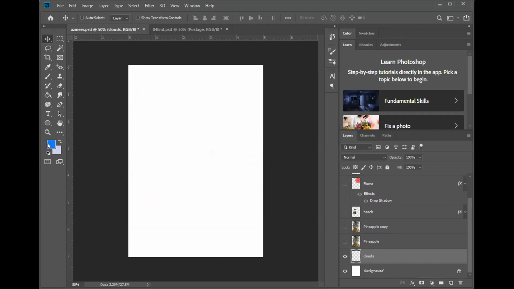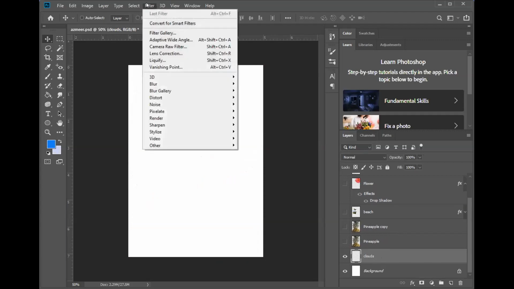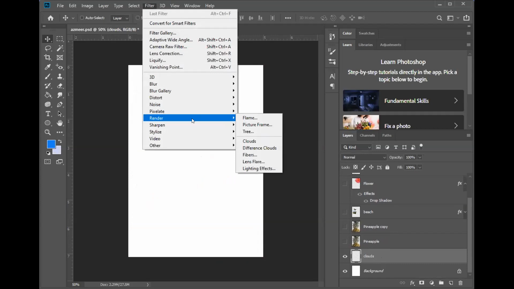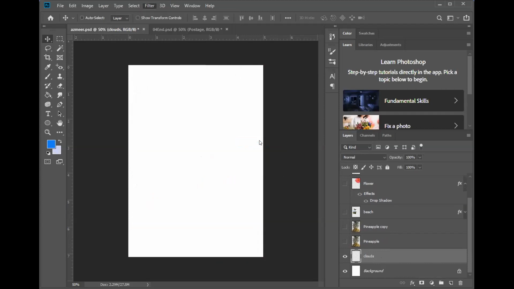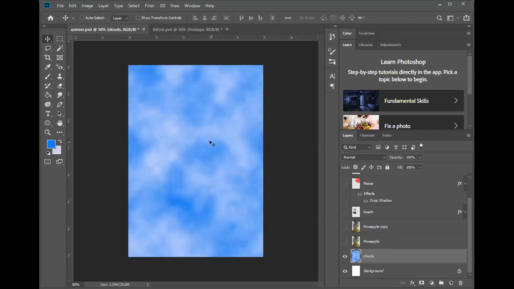Okay, step number one, select your blue colors. Step number two, make sure you have a separate layer, otherwise you don't know where it is applying the clouds. Now, go to the filter, and somewhere here you will notice render and then clouds. That's it. Now see what happens. There you go. That's your cloud.